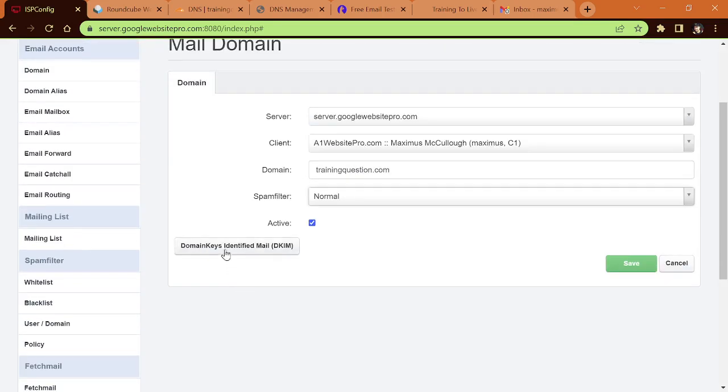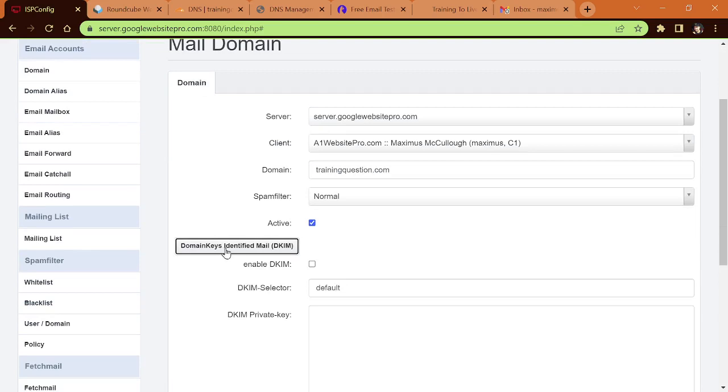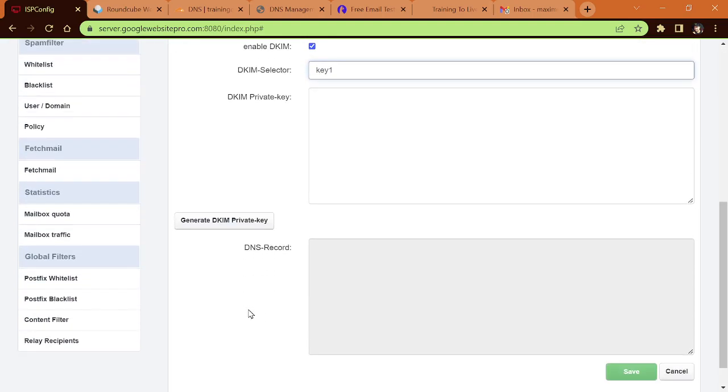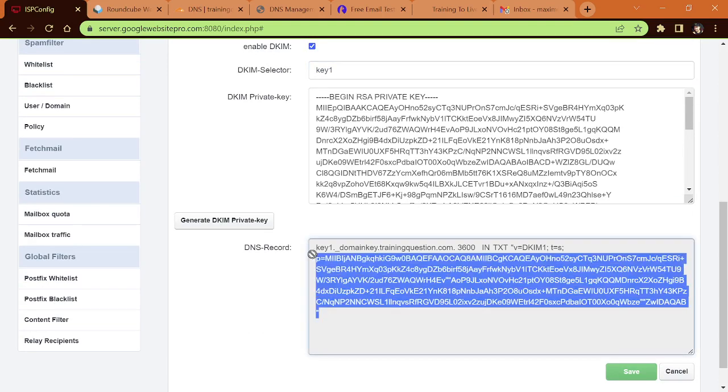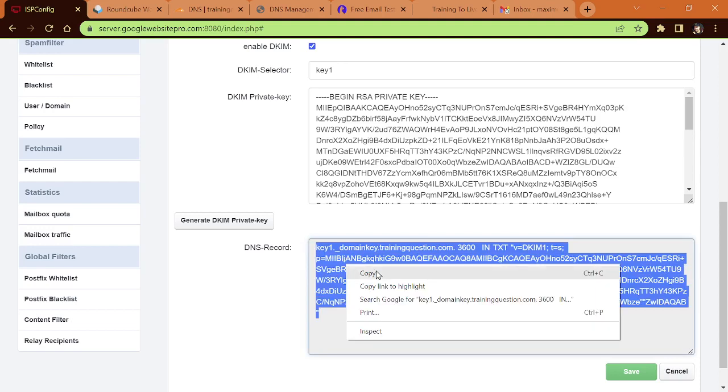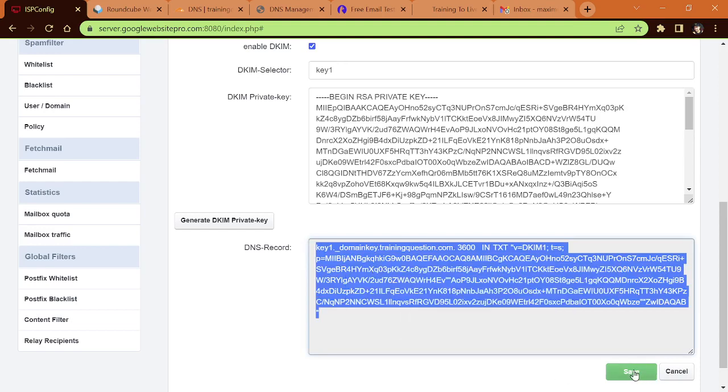But now notice down here, my domain keys, DKIM, I've got to enable that. And then my DKIM selector, I'm just going to type in key1. All right, I'm going to scroll down here and hit generate keys. And you can see here that I have keys generated. Now this is my public one. I want to grab this one, copy it, and then I'm just going to click save.